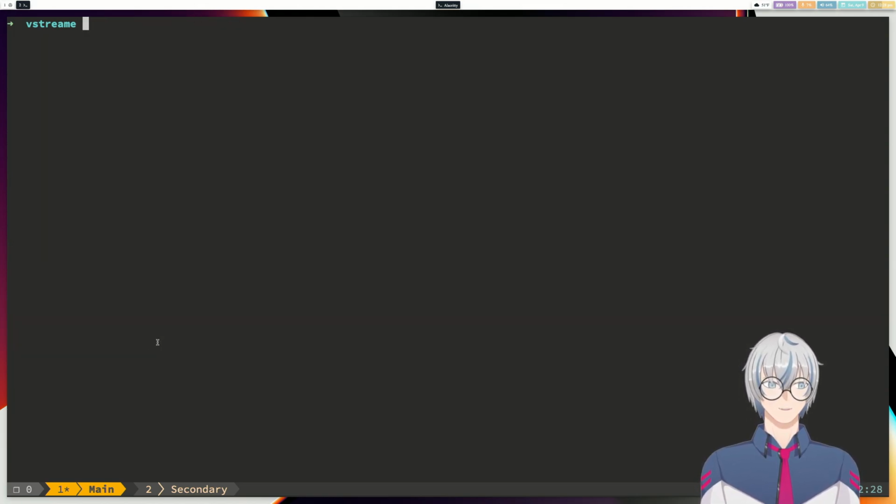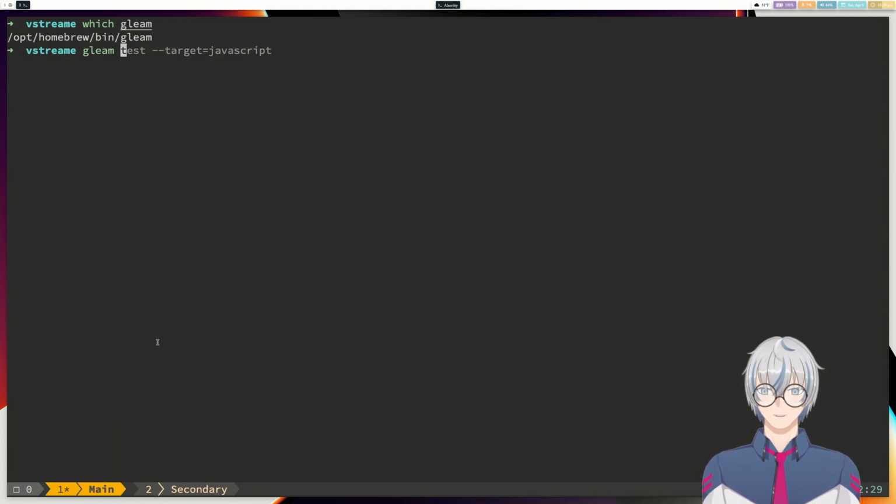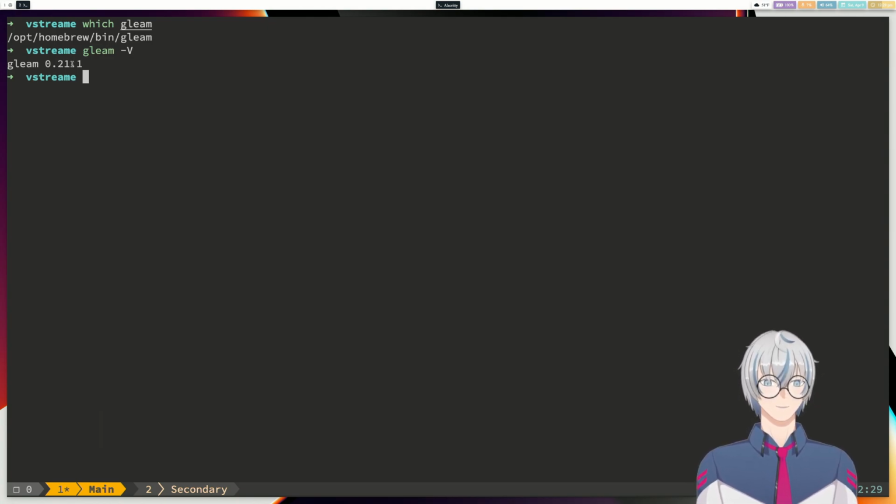Once we have Gleam installed, you should have a gleam binary. If I do which gleam, we can see Homebrew properly installed it. And if I do gleam capital V, that shows what version I'm running. Actually, I'm on 0.20. Ignore the 21.